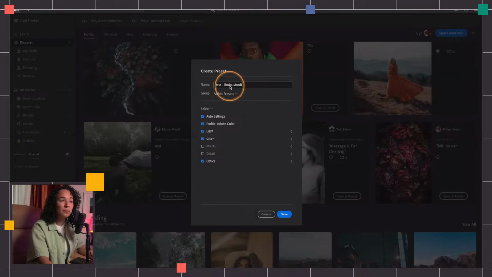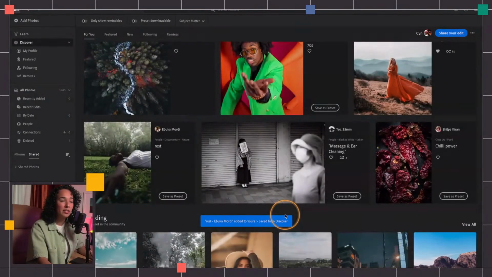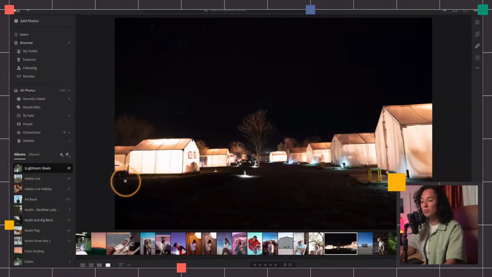And so I'm going to download this under artist presets. So I know these are presets that I downloaded from the Discover panel. So I'm going to click save now that I've selected which ones I want. And I'm going to go back to my albums and go to my images.